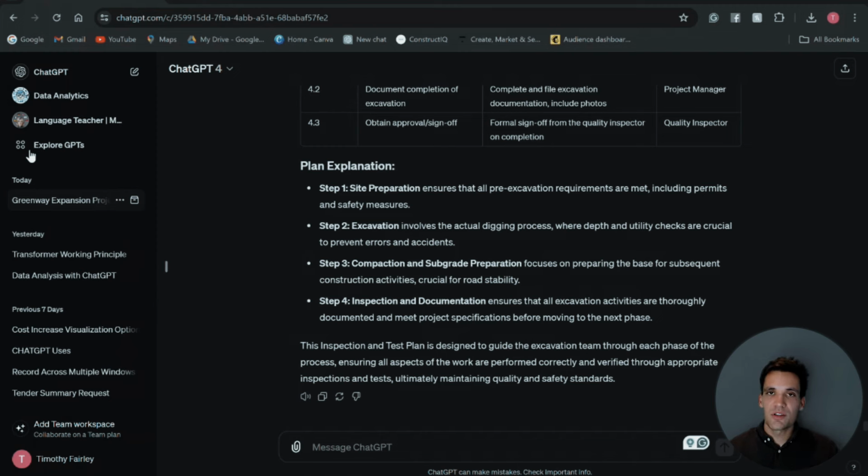If you've got other requirements in your ITPs, for example, if you have to nominate frequency of inspections, you could provide ChatGPT more information and it'll do an equally good job at filling out the inspection and test plan.